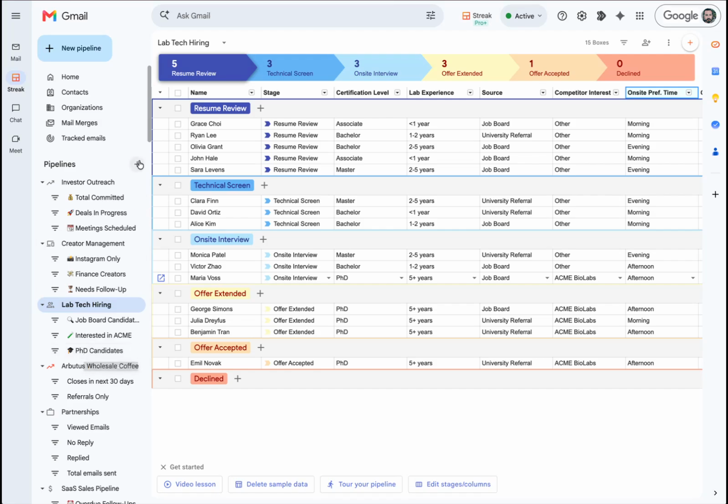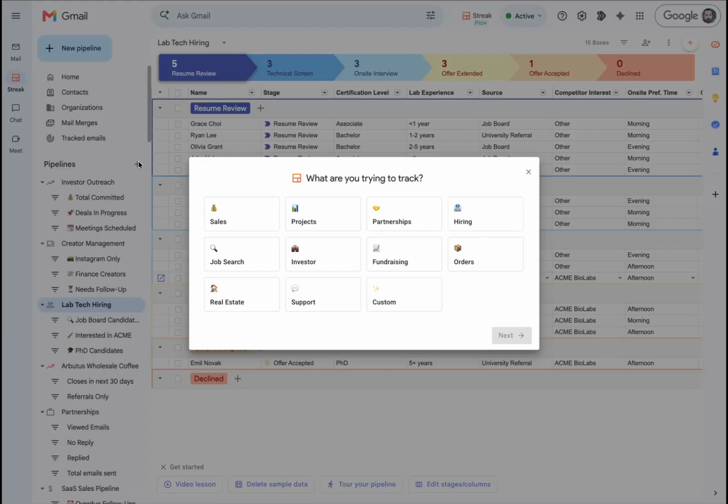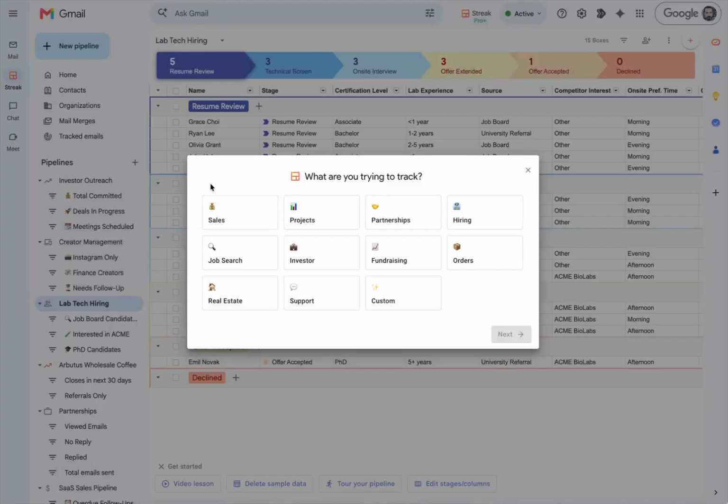So we'll begin by choosing a template. Pick the one that's closest to what you need. This not only sets the starting context for the AI, but also means a pipeline gets created no matter what happens next. If you're an existing user creating a new pipeline, you'll see a custom option if you want to describe something more specific from scratch.